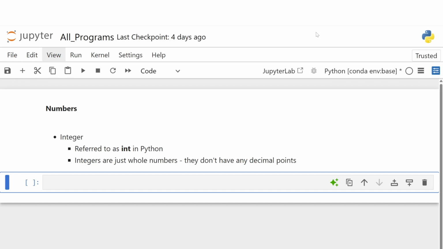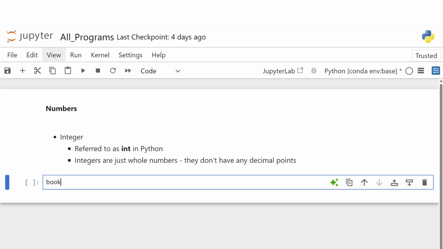Let's take a simple example. Suppose you want to track how many books you've read this year. You could write books_read = 12. This variable is storing an integer value. And if you want to check what type of data this variable is holding, Python lets you do that easily using the built-in type function.